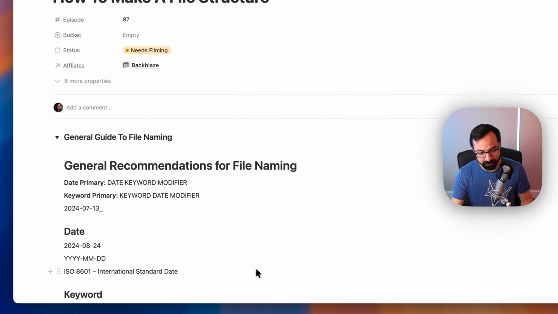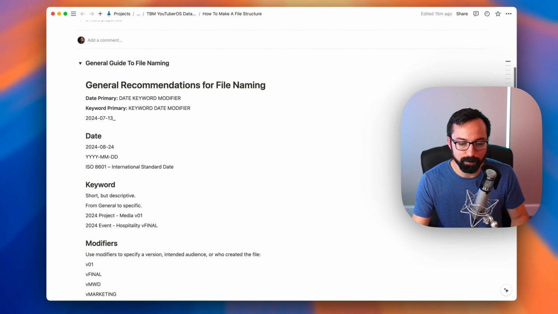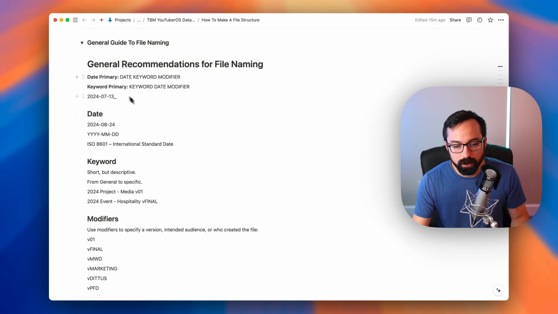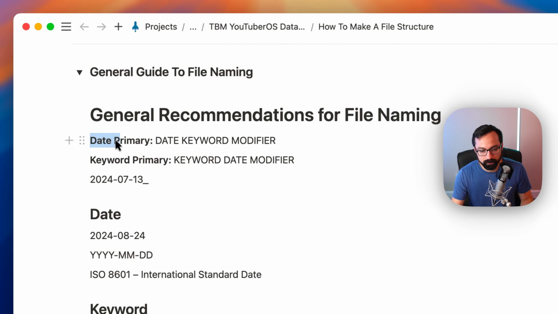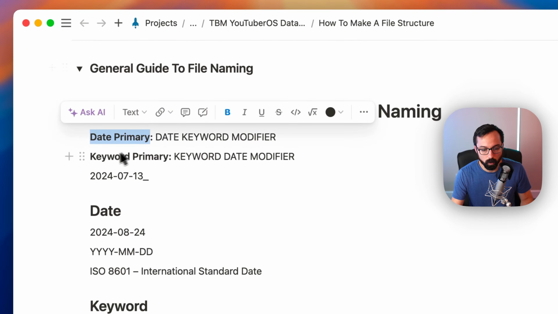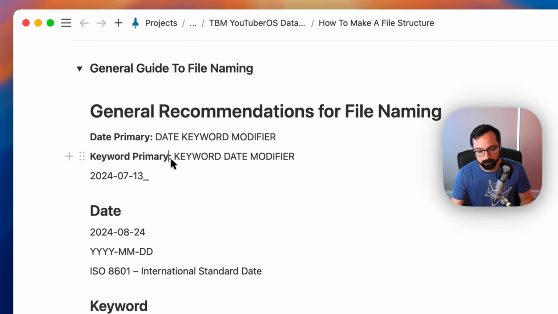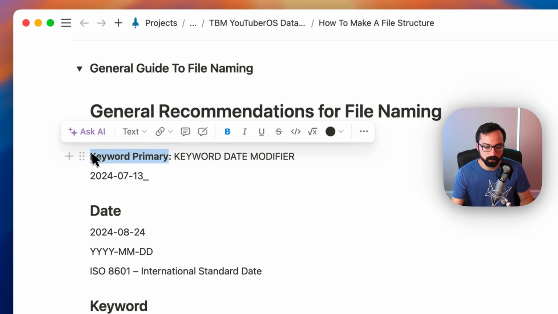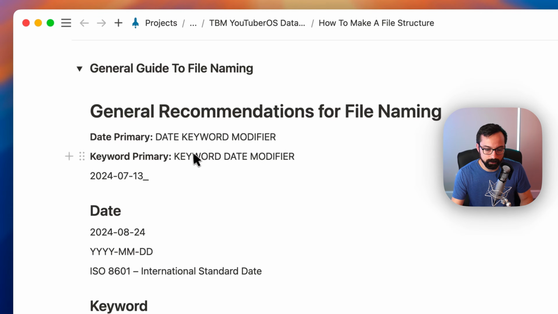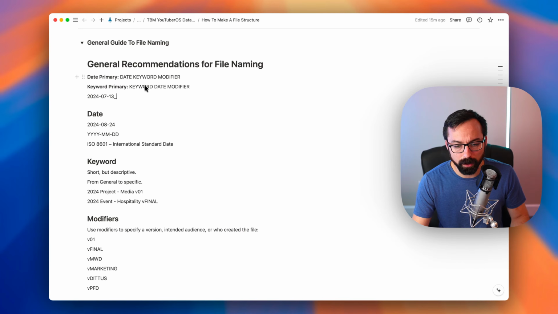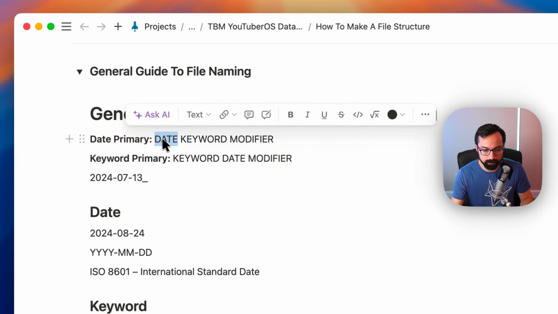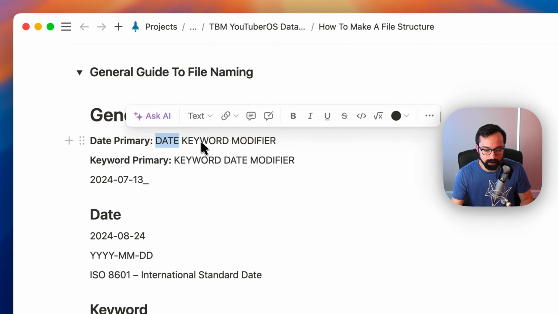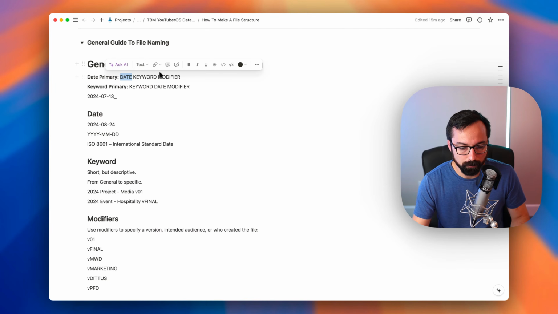So let's start out with just a general guide to naming your files. First off, you want to think about whether or not the date is a primary thing that you want to track or the keyword. So maybe in a certain circumstance, you just have a bunch of different files and you don't necessarily need the keyword being the main modifier. Then I would definitely go with date and then the keyword. And then if you want, you can use a modifier.